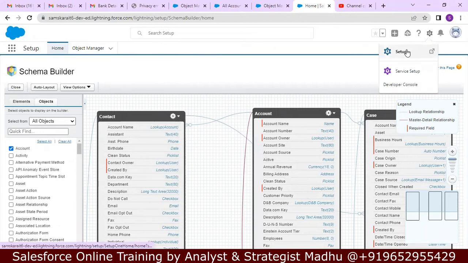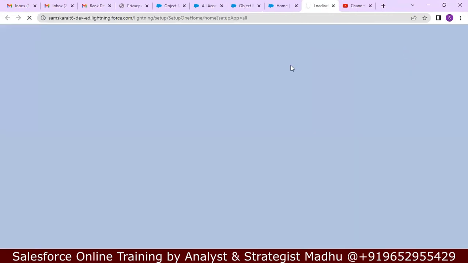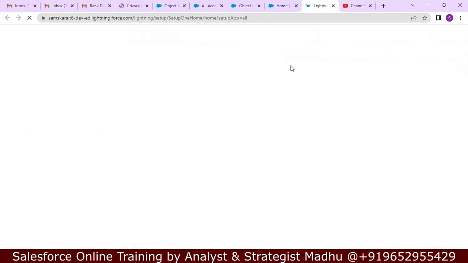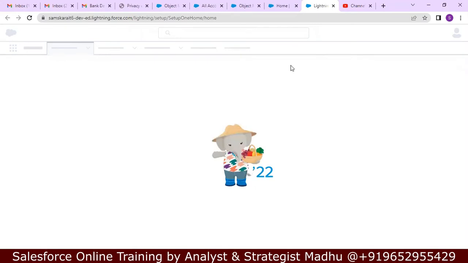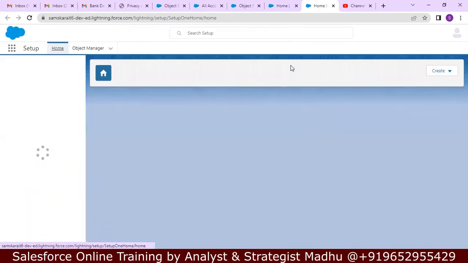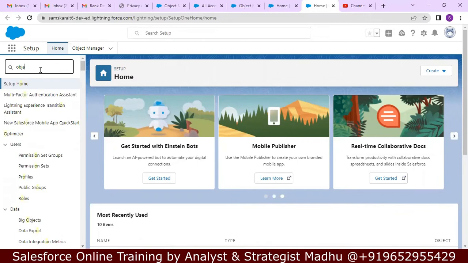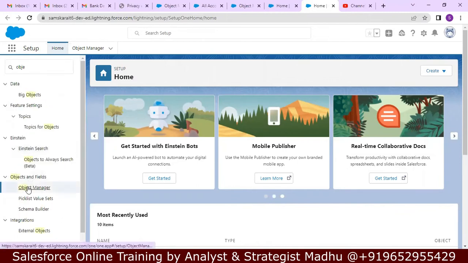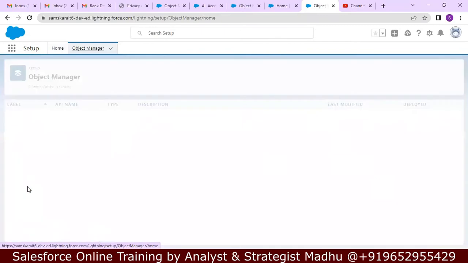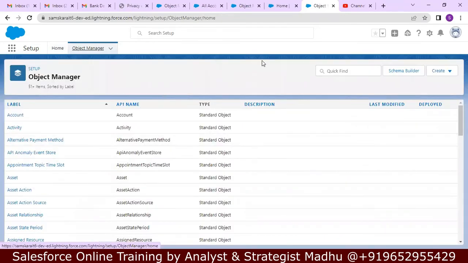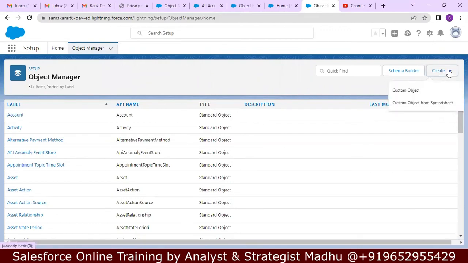Okay, go to setup. From quick find, type object manager and click on that object manager link. Here in the end, go to create custom object. Click on this link.